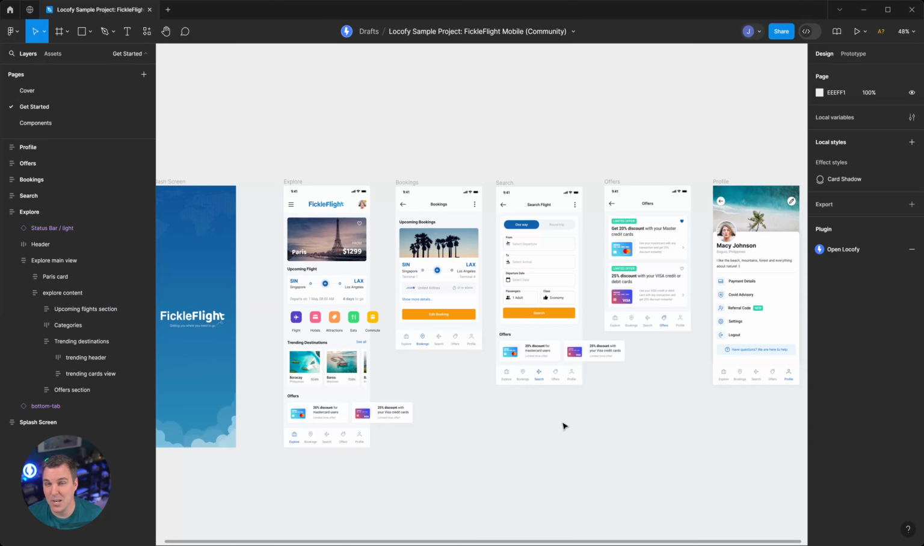Today, I want to go through and show you how to do bottom bars for React Native using Locafy. So let's jump over to Figma, and today we're going to be using the Fickle Flight sample. All right, so here's our design.